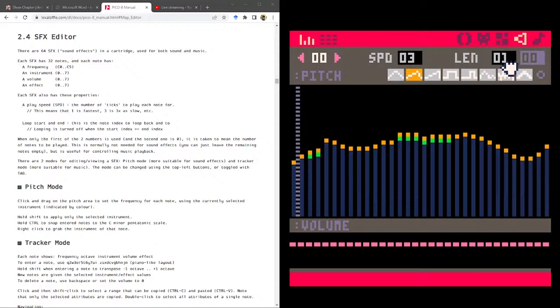So I'm left-clicking to increment, right-clicking to decrement. When only the first of the 2 numbers is used, and the second is 0, it is taken to mean the number of notes to be played. This is normally not needed for sound effects. You can just leave the remaining notes empty, but it is useful for controlling music playback.